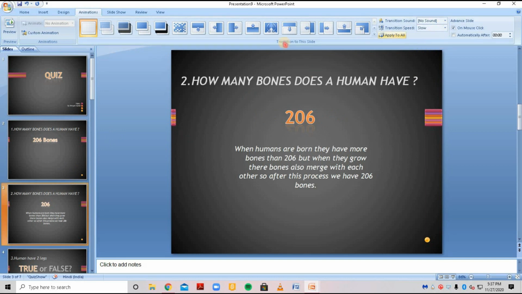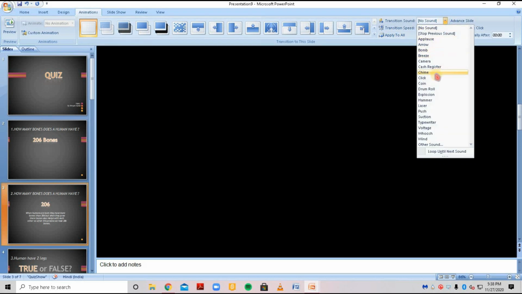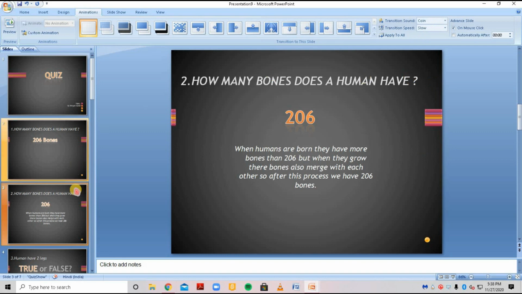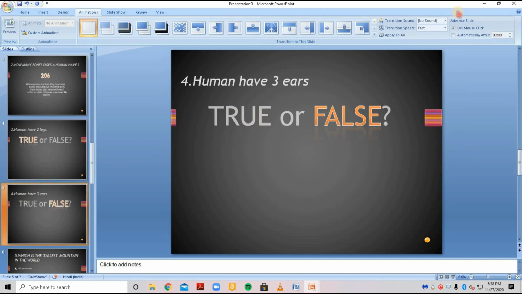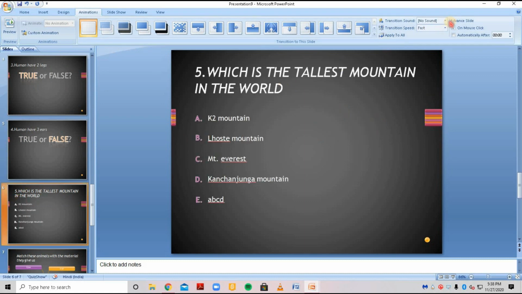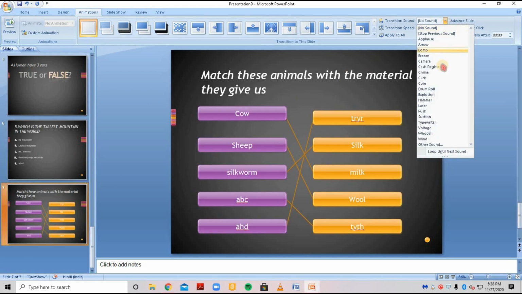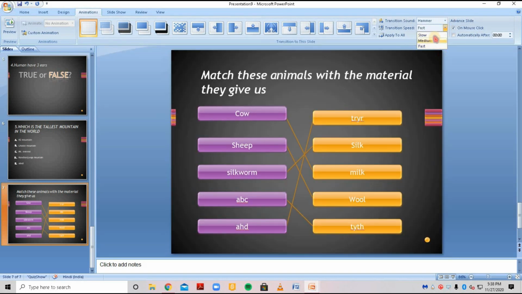How many bones? And I would prefer to keep all these animations' transition speed slow so that the people can notice it. And here also we are going to keep it slow, sound anything. Here also we can put it on slow and sound anything. You can check which type of sound you like and you can put it over here. Suction, transition slow. I'm just doing it randomly right now. And hammer and transition slow. So our PowerPoint presentation is done.